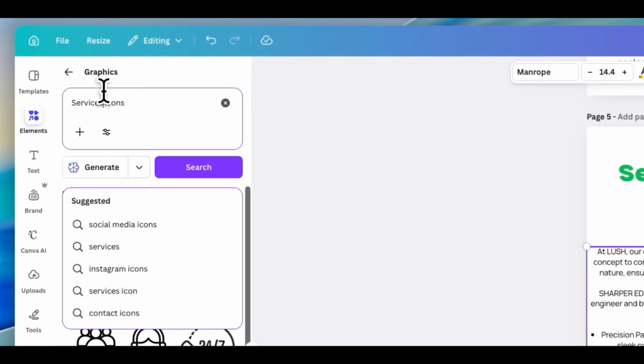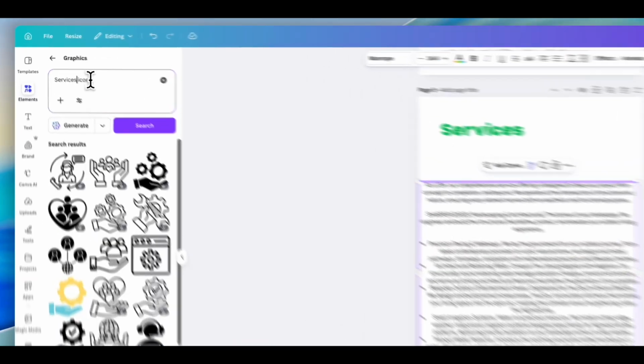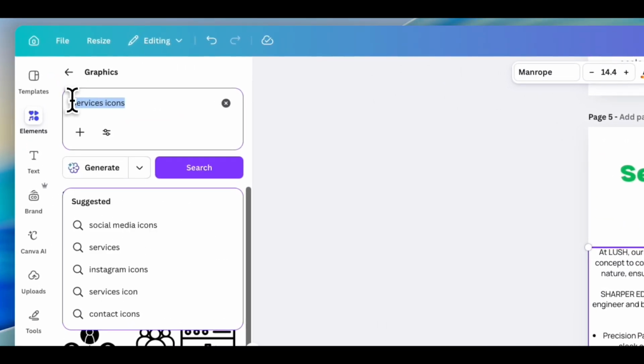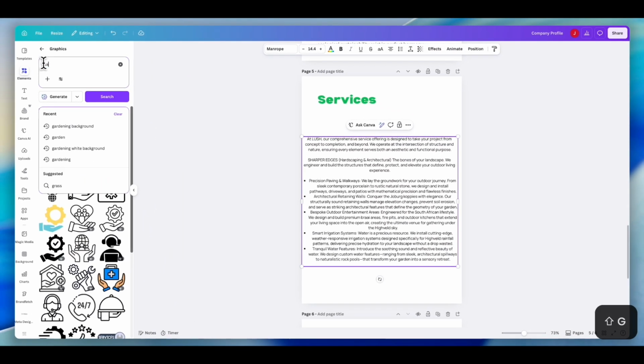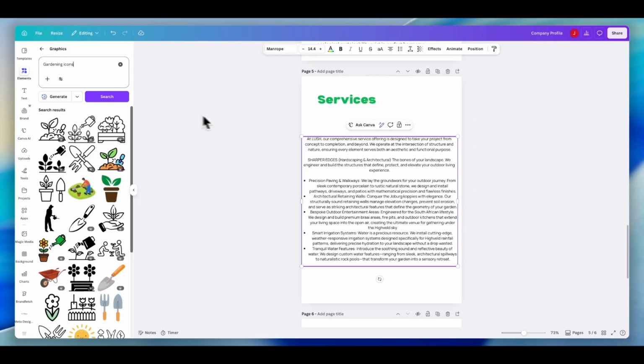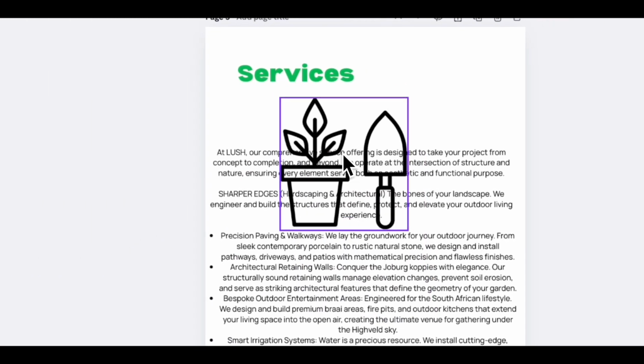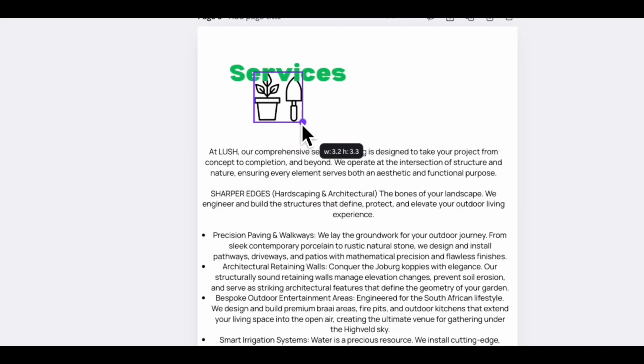Let's say services icon. Okay, that one doesn't look so good. Let's say gardening icons. So what you could do is something like this. You could add this as an icon.